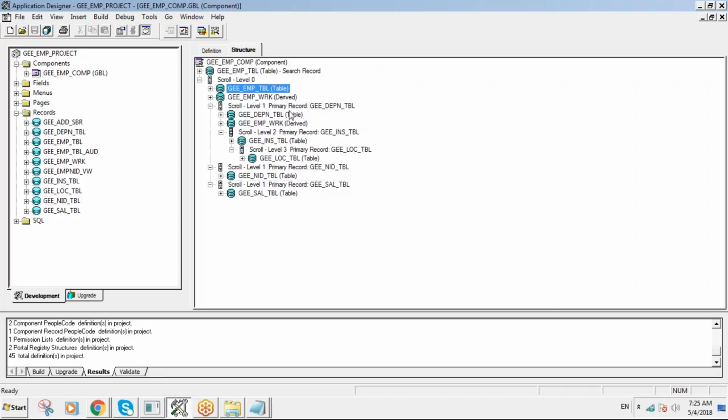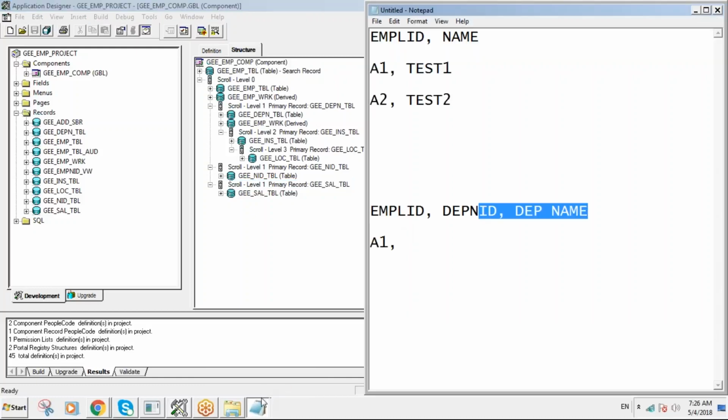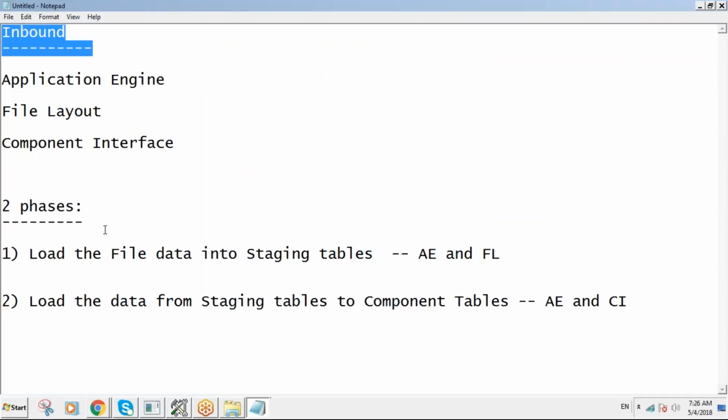How many tables are there in our component? Employee table, dependent table, institution table, location table, NID table, salary table. That is 1, 2, 3, 4, 5, 6 tables. Six tables will be populated after completing one transaction. Next, since there is no client for us, we will design our own files.